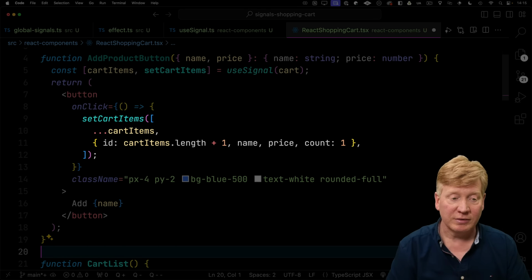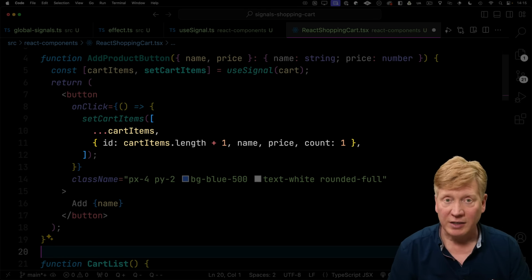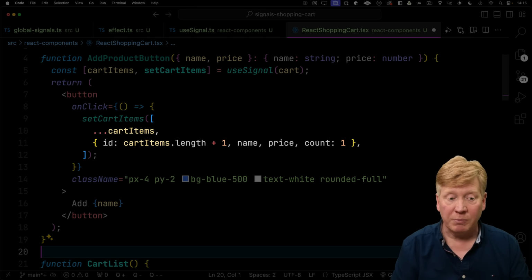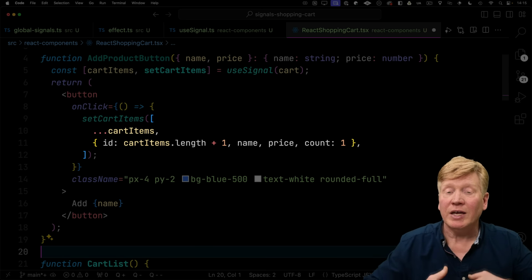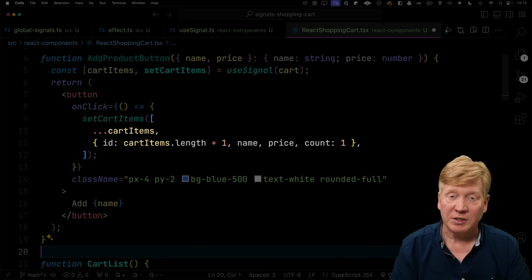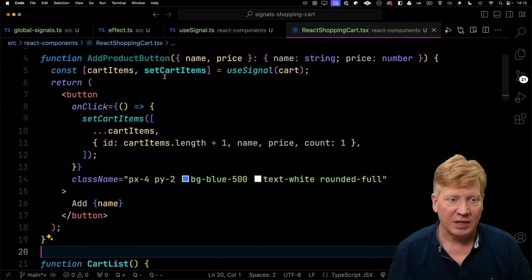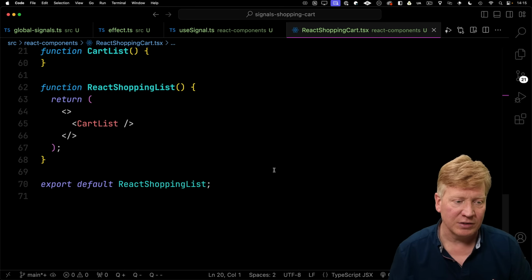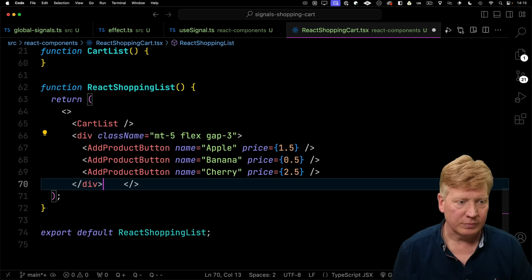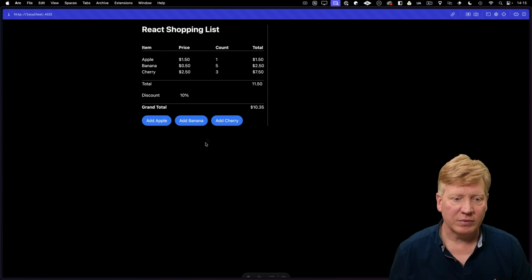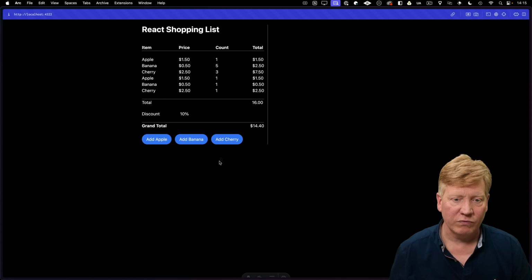to do that. As with every other state mechanism in React, all of this works off of referential identity. So in order to update the cart items, you need to give a new array reference because it's the reference that matters, not the contents of the array that matters. Now let's hit save, and then we'll go down here and add some buttons. Let's hit save, try it out. And there we go. Very nice.